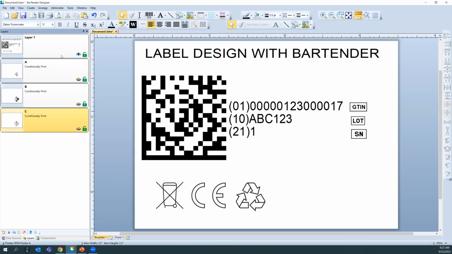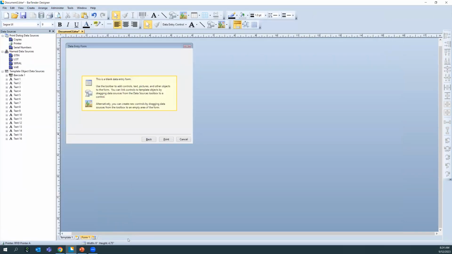Good. Looks good. So now what we need to create is a graphic interface for this operator to interact and either scan, type, or select the data. So for that, we use form tools. We're going to go to form 1. Notice where I'm going to, right? Now it's taking me to the form for that label.